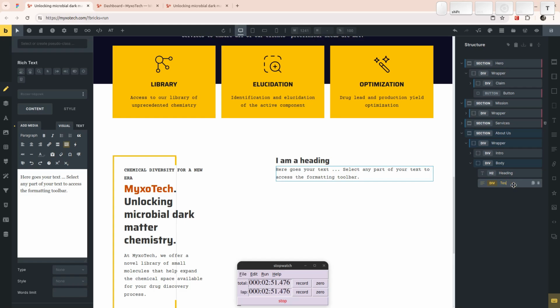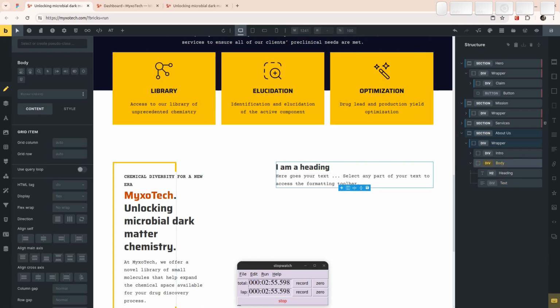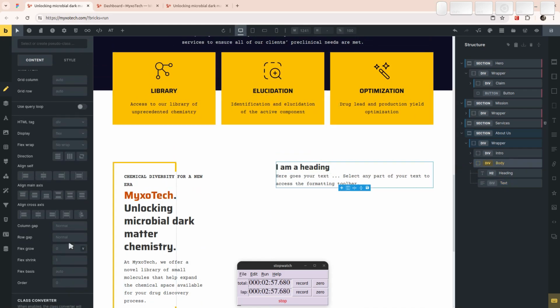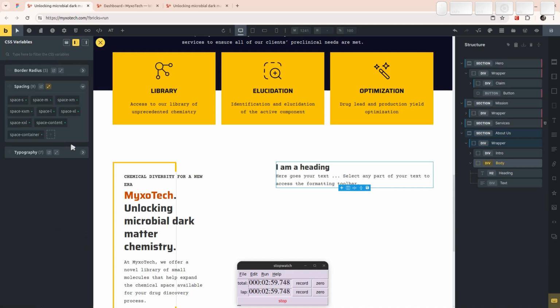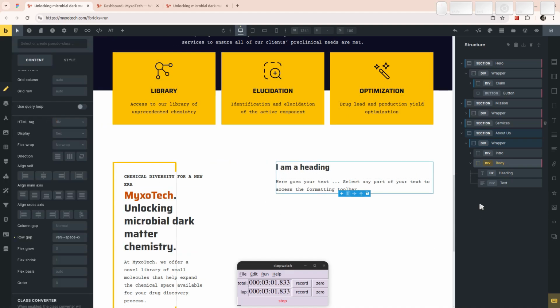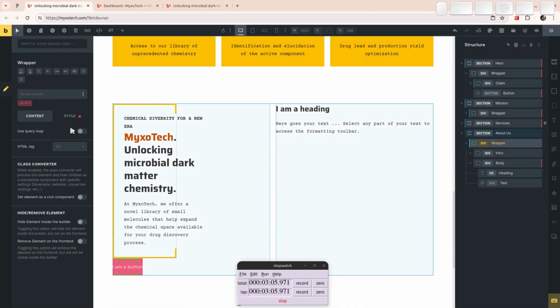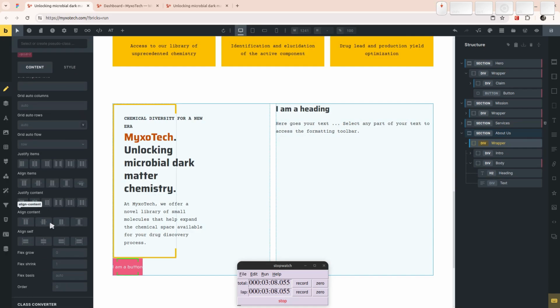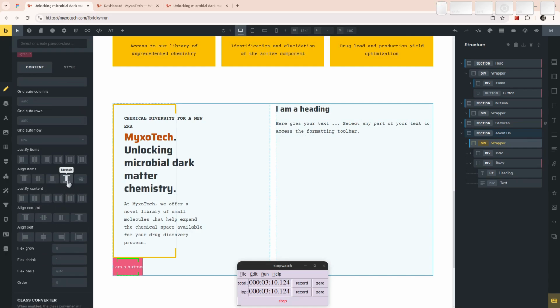Yeah, I mean, it's just going to be the text. Now, styling the body is fairly simple. All we need really is a column gap, a row gap of space content. And styling the wrapper, there needs to be one more thing. We need to have align items stretch. We don't really need that, do we?